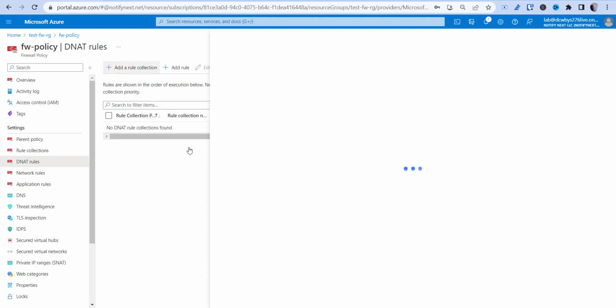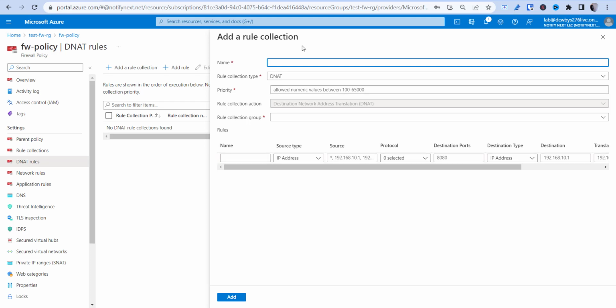So we'll add a rule collection here, and I'm just going to put allow RDP, and then it's going to be destination NAT. Let's do 200 again for the priority.